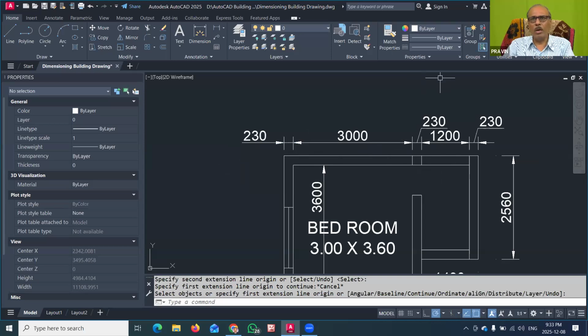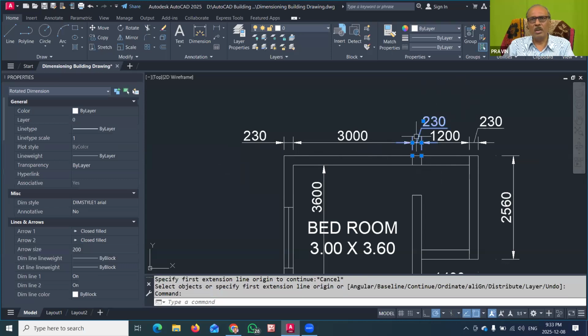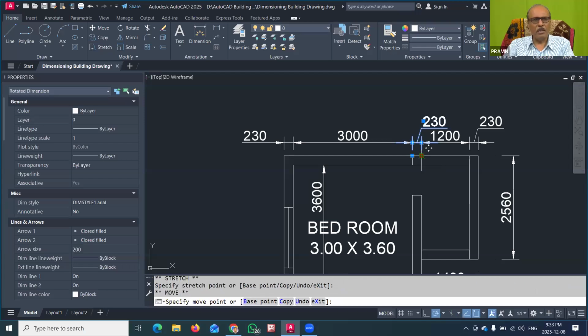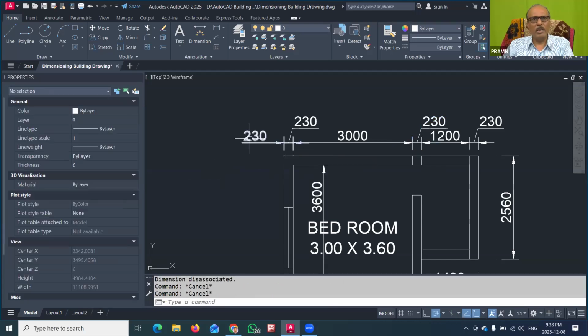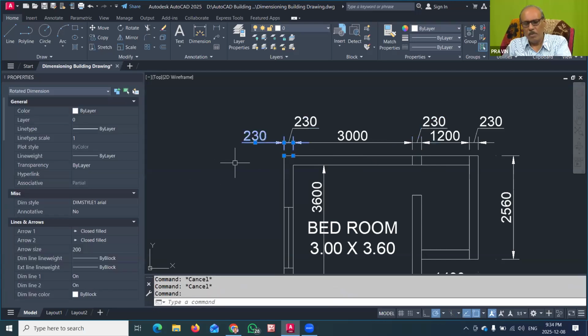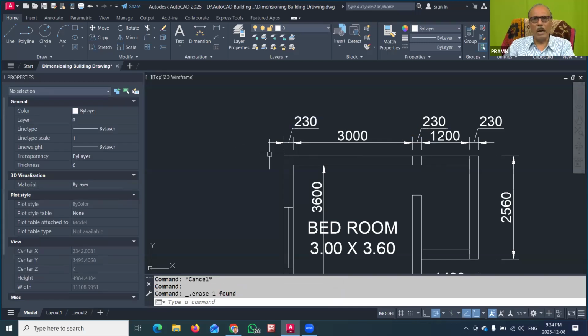Now in this case, suppose this 230 is not appearing properly. Instead, you can select this one, because here the 230 is indicated properly. You can copy it from this grip mode: move command by pressing the space bar, then C for copy at the command line, and then I can place it here. Now you can escape and delete this additional 230. Now the same 230 dimension is appearing at both wall thicknesses, and these are the room internal dimensions.